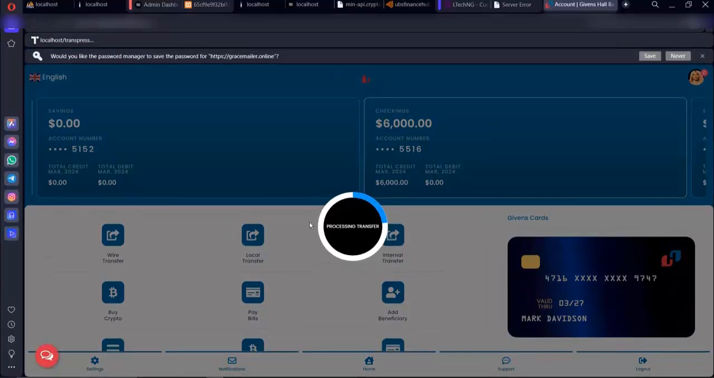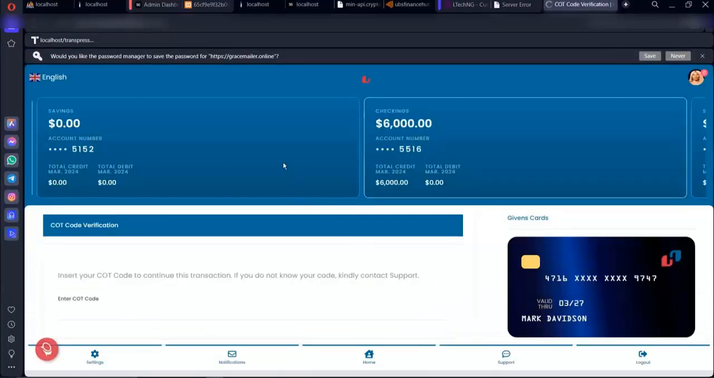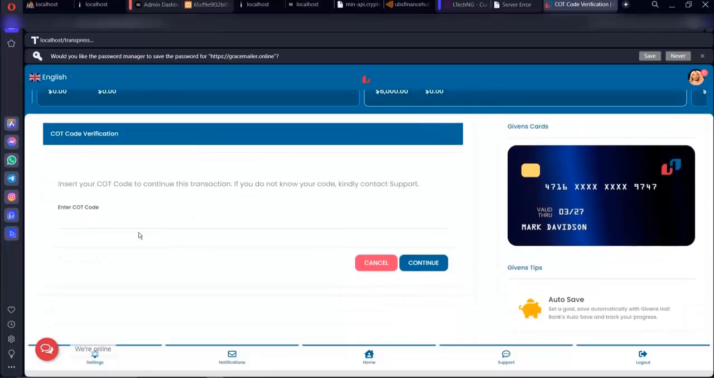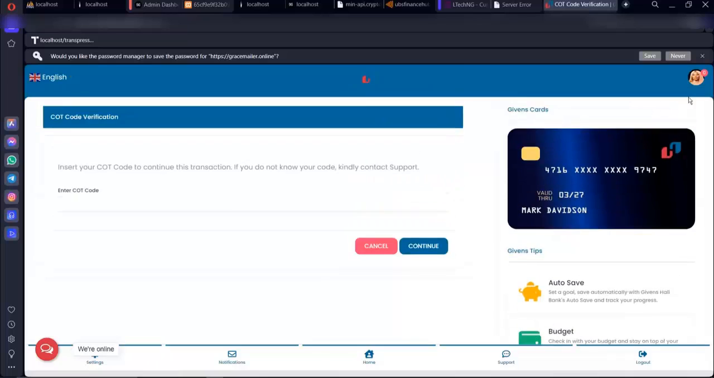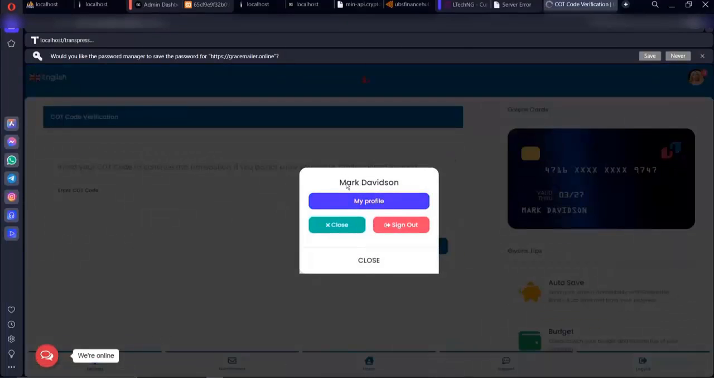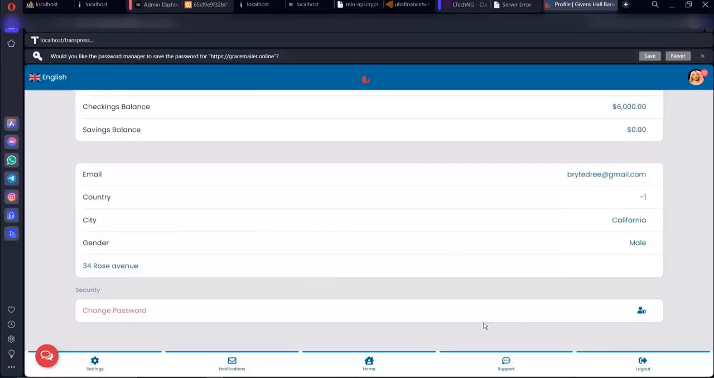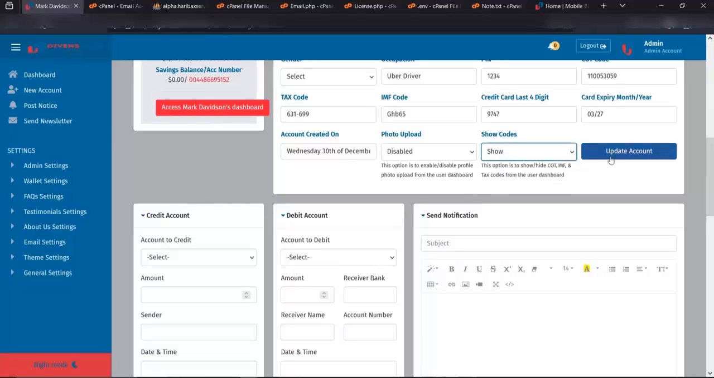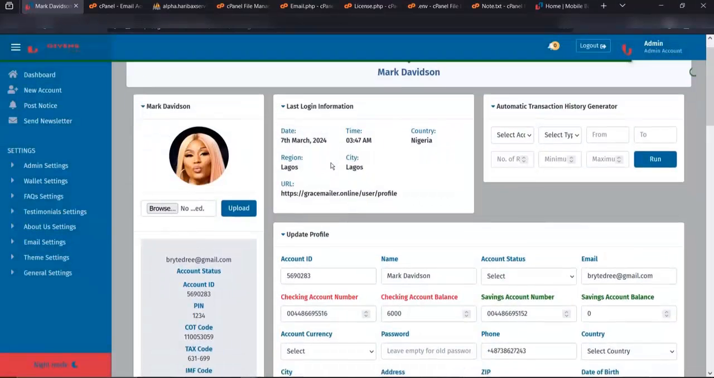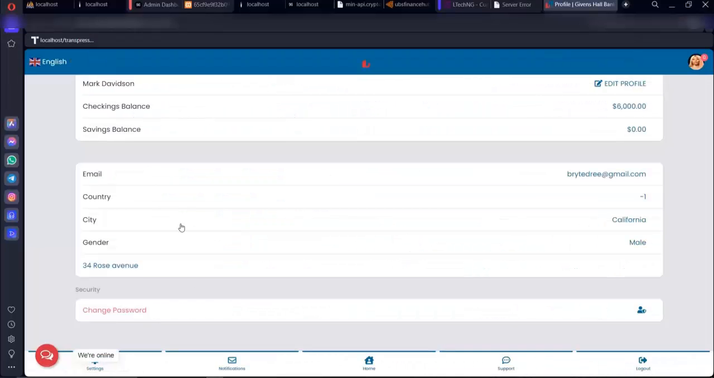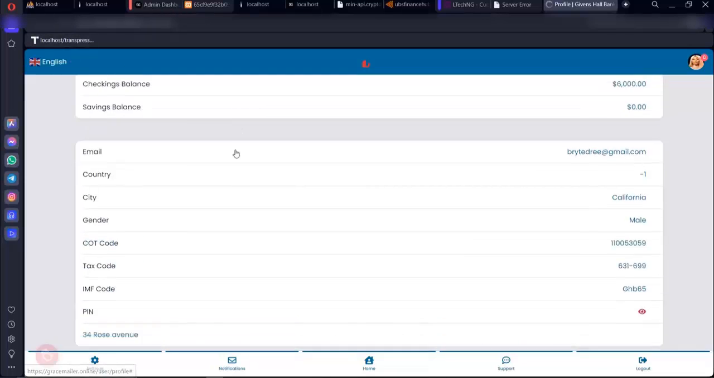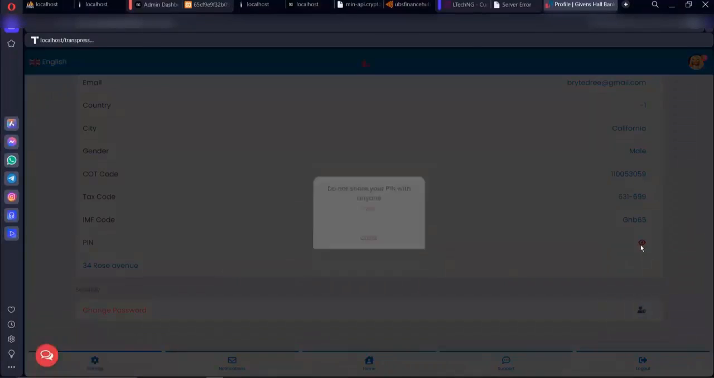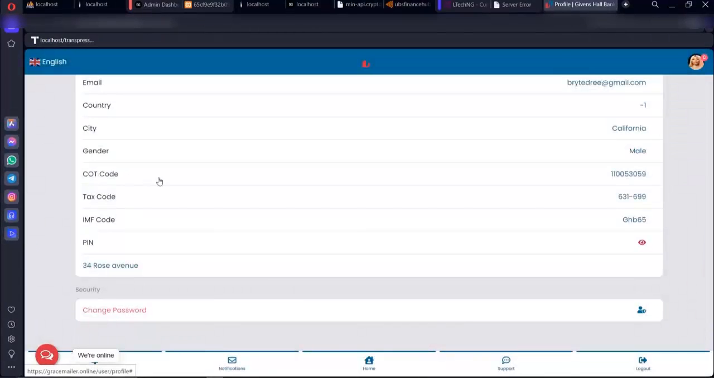So processing transfer. Now it says insert COT, but now I can't find my COT code because they're actually hidden. What I'll do is I'll go to the admin side to show codes. So now you see, click on update accounts. So now I will reload. Now my codes are showing, even the PIN too. Look at it. So the COT code is this. I'll copy the COT code.